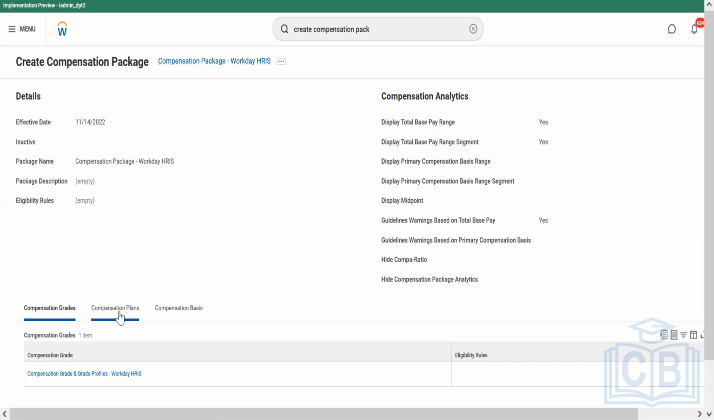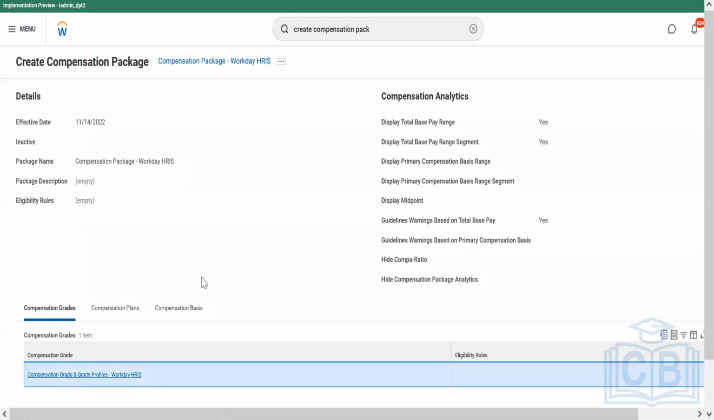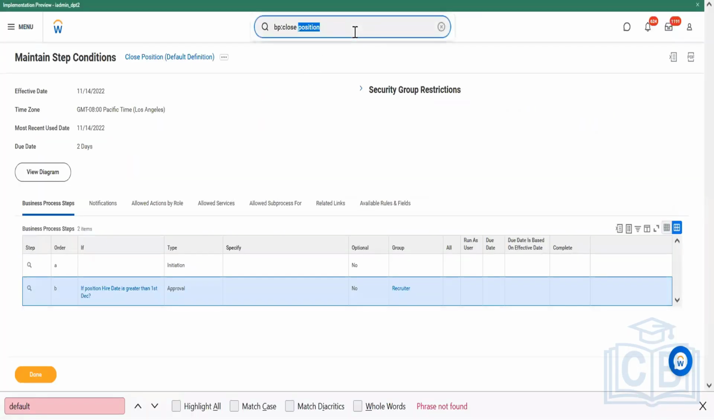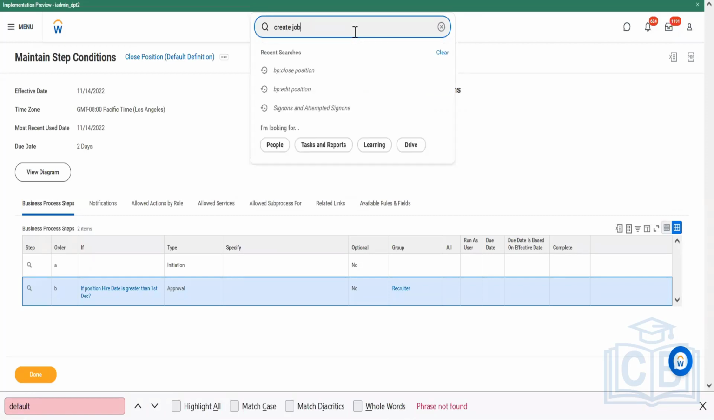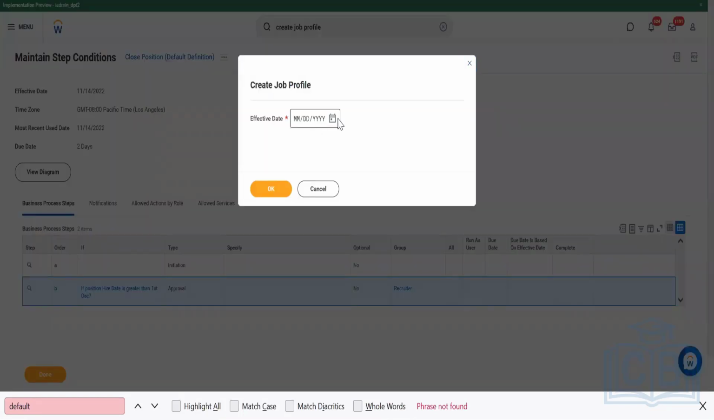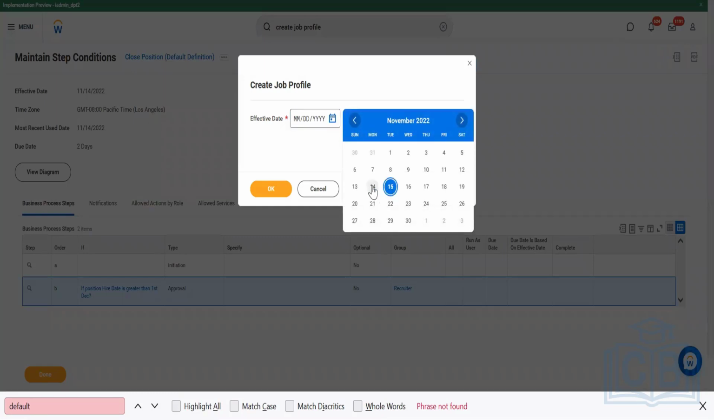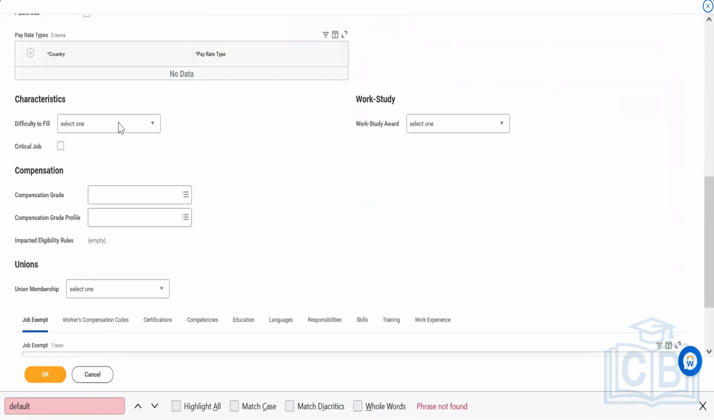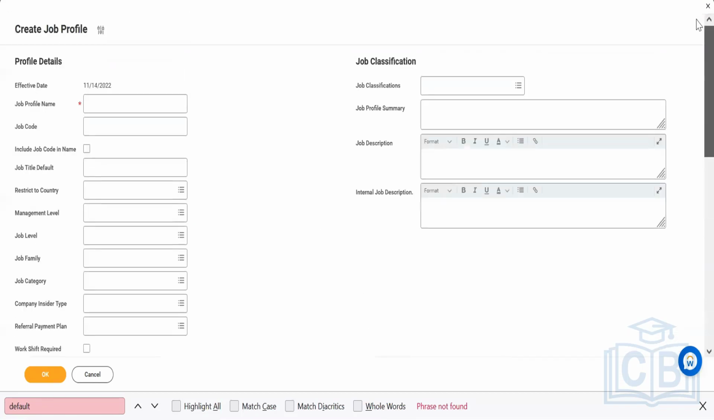And also, whatever grades we have created, the recruiter can also use them. Whenever they are creating any job profile, they can define this grade in the job profile. They can create a job profile and assign these grades here, so that for whatever job profile they are creating, for example, a Workday developer position.